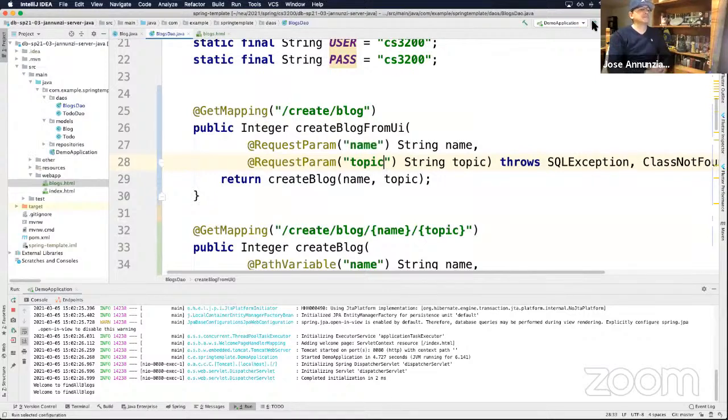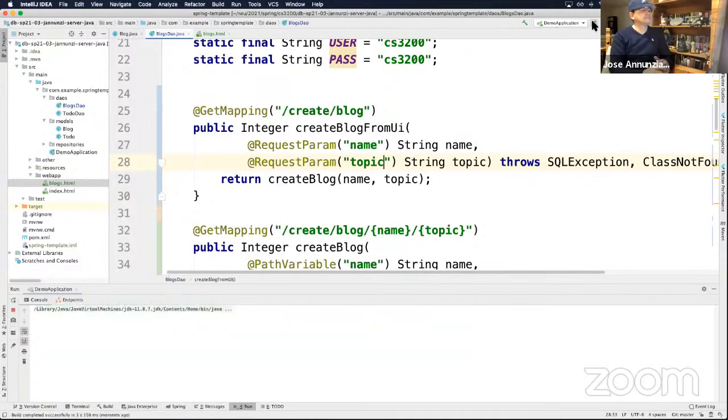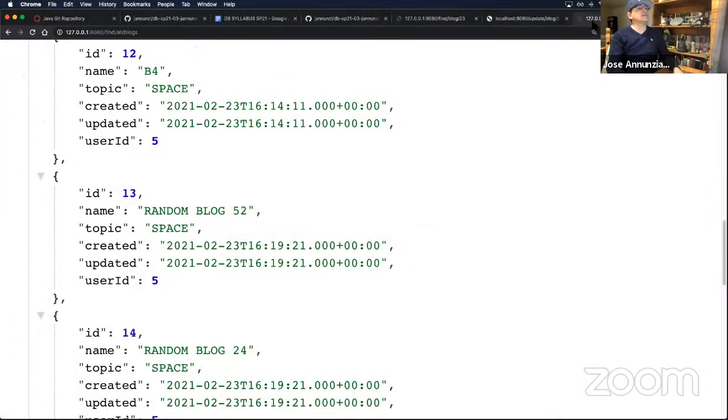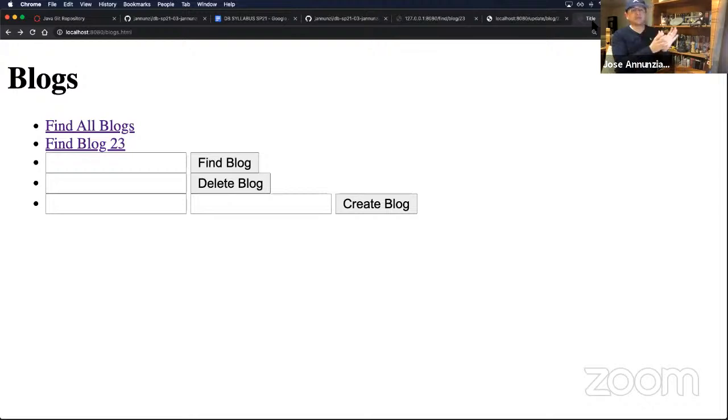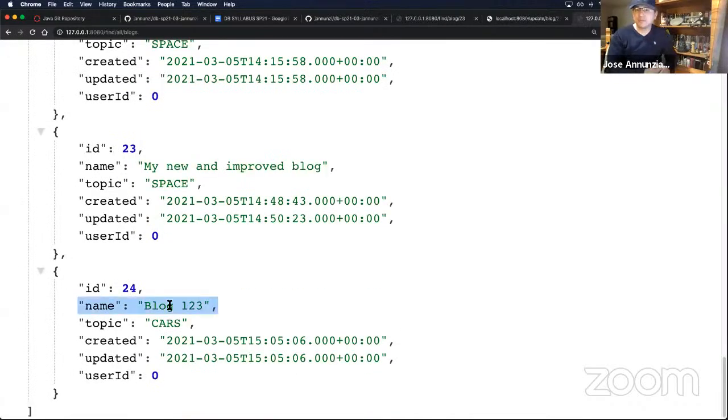So if we restart, we go back, and let's refresh. Now we can create a blog. We can create a blog, and we can call it blog 123, and the topic is cars. Okay, so create the blog. Let's go back and let's refresh and see all the blogs. There's my brand new blog that I just created, blog 123. Make sense? Like final, let's do an update.